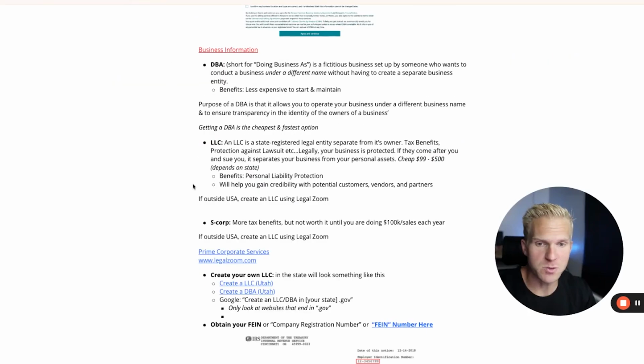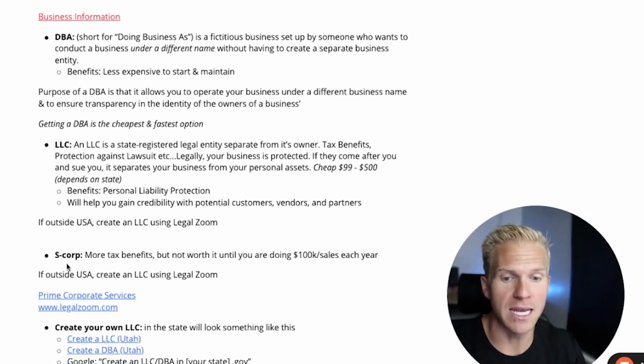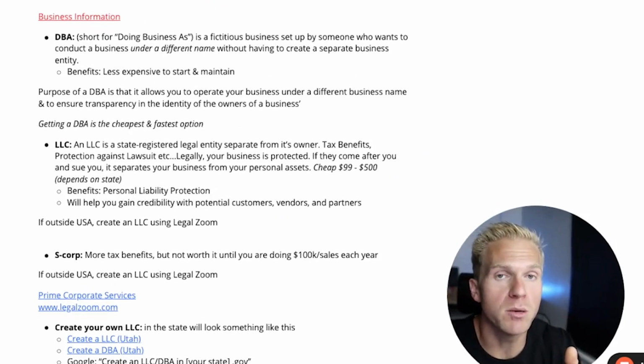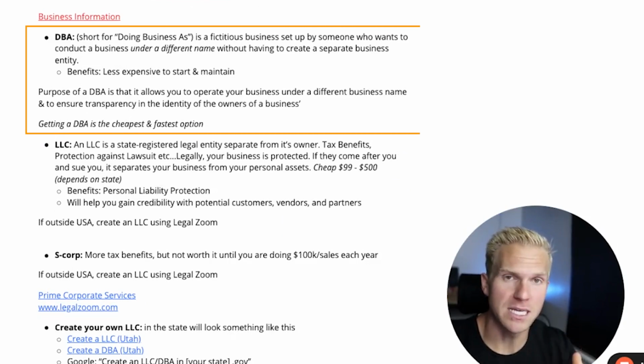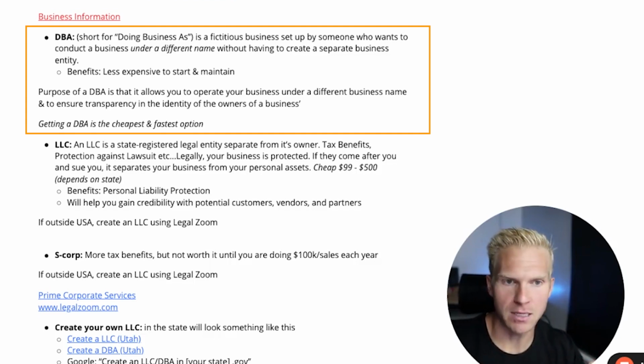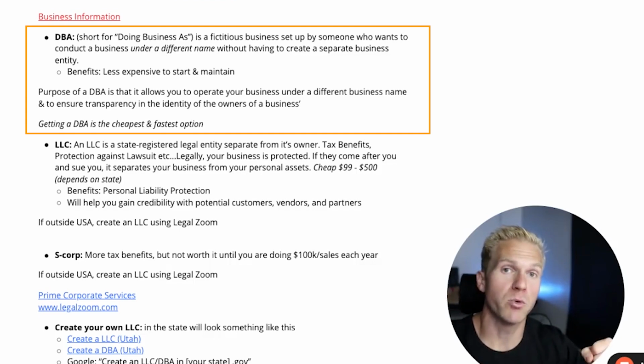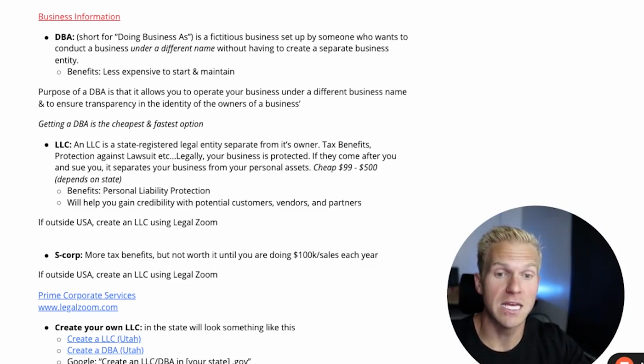To explain the difference between a DBA, an LLC, and an S-Corp, because these are most likely going to be the three options that you'll be picking from if you have a privately owned business. In short, a DBA is just a fictitious business setup by someone who is wanting to conduct business under a different type of name without a legal structure set up with the government. Now, that's the fastest and cheapest option.